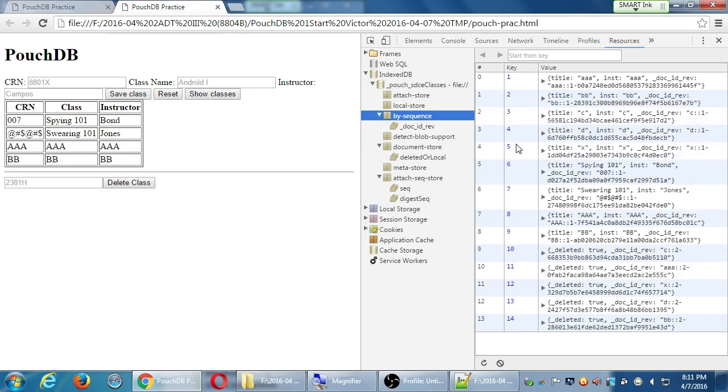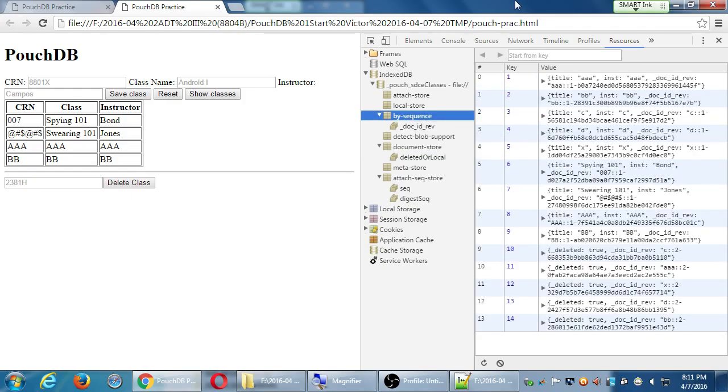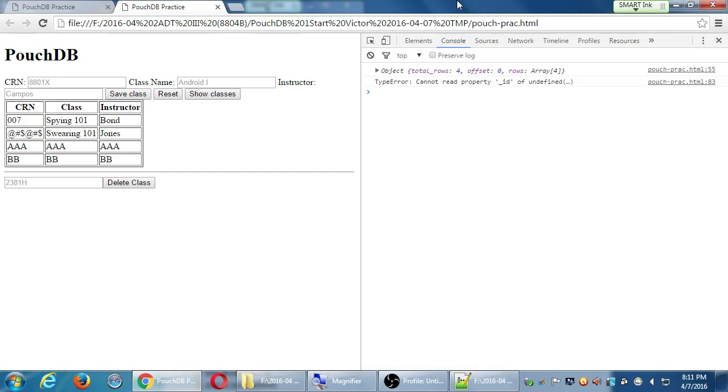So, that's what we're seeing. Remember, we don't spend a lot of time on this screen, but this is in the resources tab of the console. And here's where we can see the data in a bit of a raw way in our browser. So any questions? Let's talk about updating the data. Any other questions at this point?